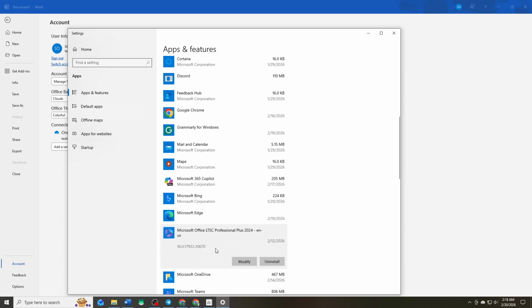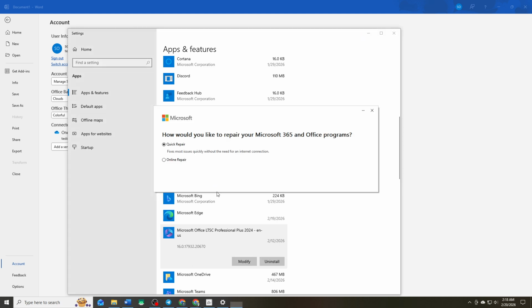You'll be given two repair options: Quick Repair and Online Repair. Start with Quick Repair, as it's faster and doesn't require an internet connection. If that doesn't work, try the Online Repair option, which is more thorough and may take longer to complete.